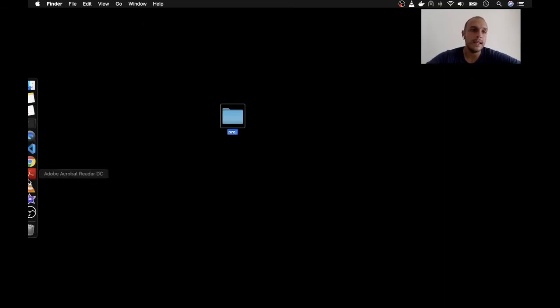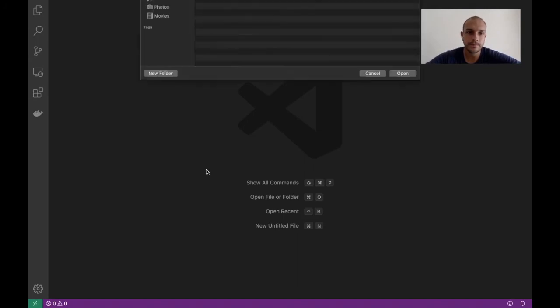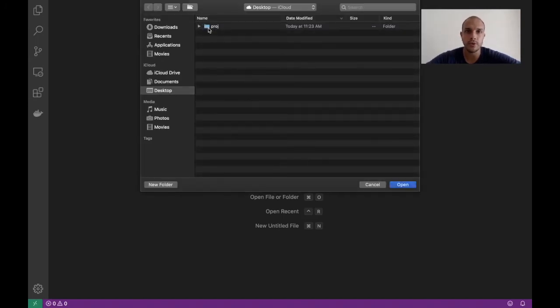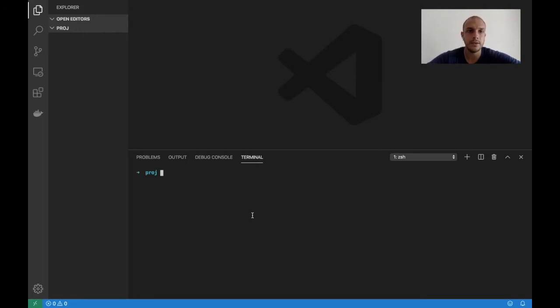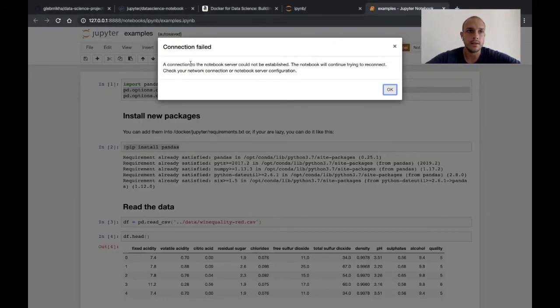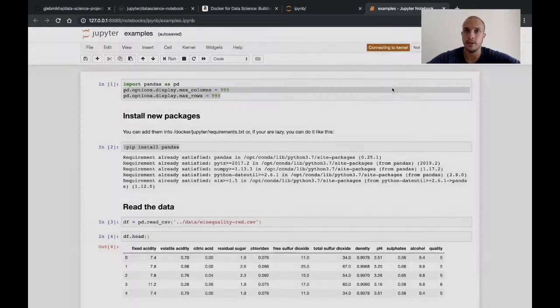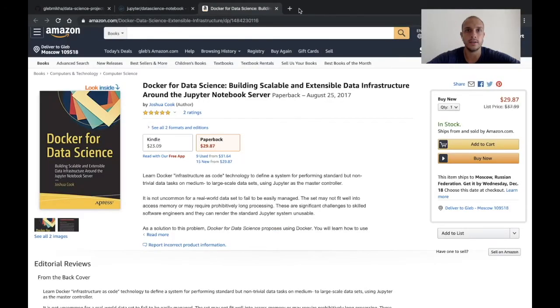Then I go to VS Code and open this folder here. Then I open up the terminal here. And then follow. This is not working anymore because we stopped the containers. I can close these tabs.